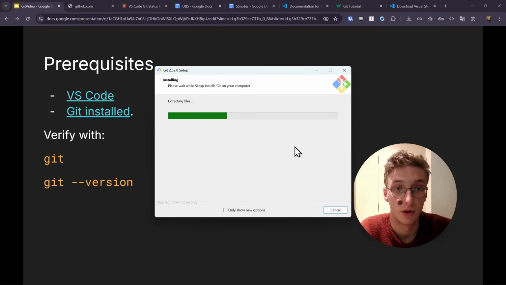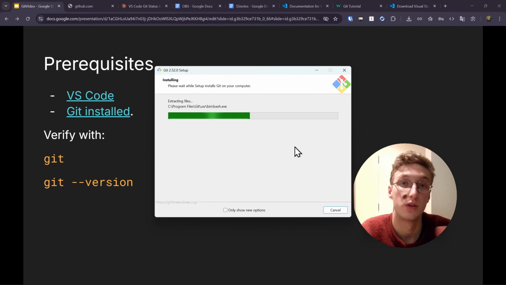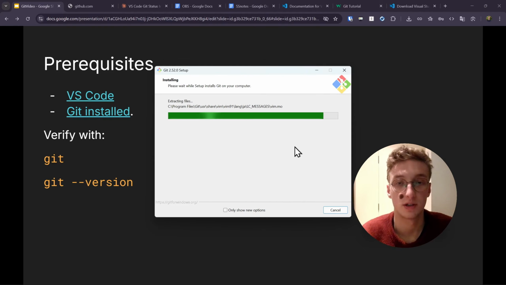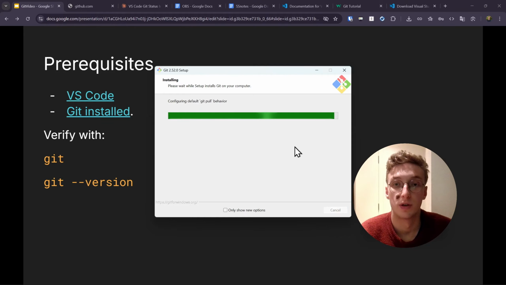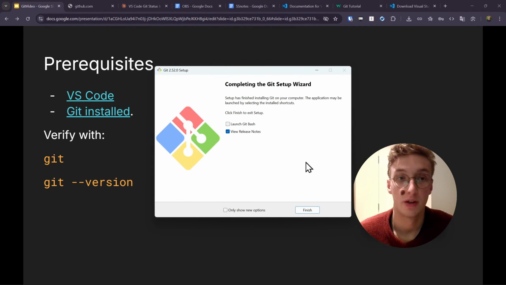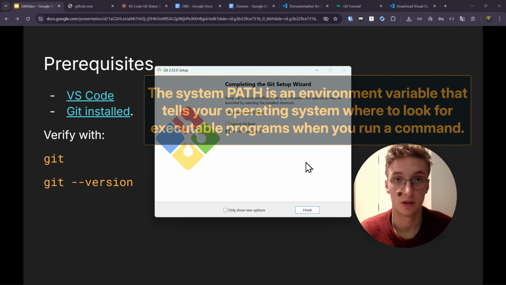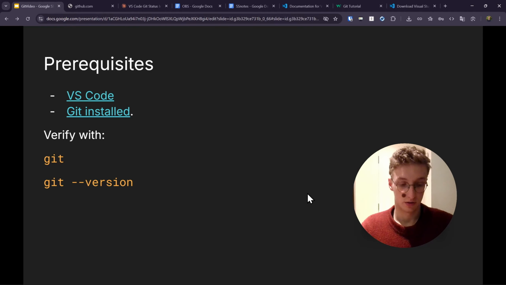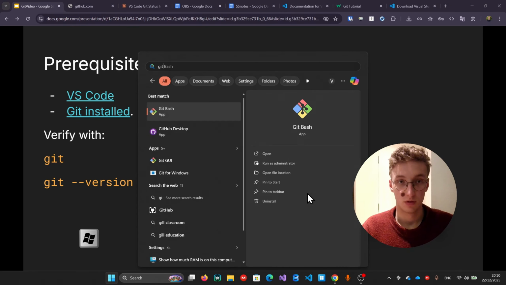It's good to install even if you have it already because it will automatically update it. So remove the old version, install the newest one. But it also updates itself frequently. It will offer you to install a new Git update, which is very good. Now, Git is a program, and it's added to your path, so it can be opened in any terminal. Setup is finished installing Git on your computer. Finish, and now you can run it from Git Bash.